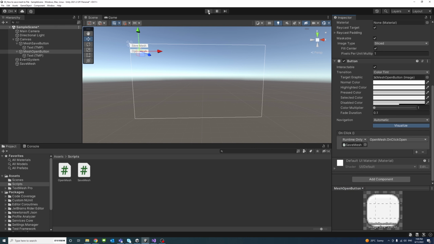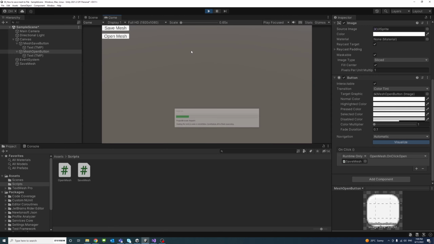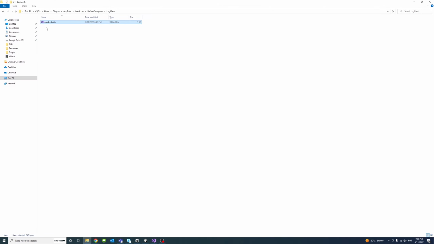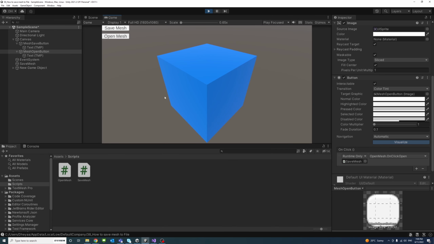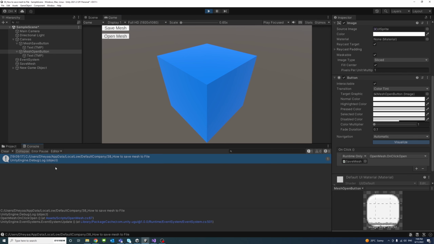Now, if I click play, nothing will show, but as we talked about, we have a file in that defined location. So if I click open, it will read that file and load the data here, and it will also output the file location for us, so we could get it from here.